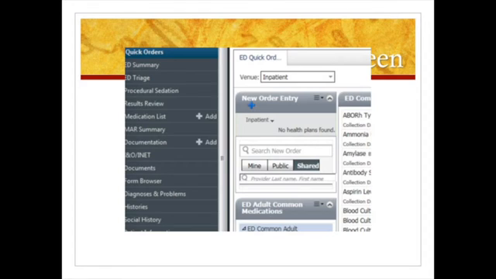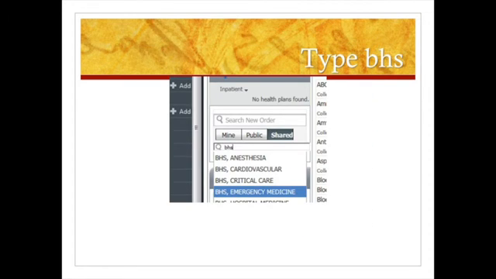The Baptist approved order sets will be found in the shared portion of the orders. The Tenet specific ones will be found under the public. Once you've modified your BHS specific order set and saved it, it'll appear in mine. So we go to the shared tab and immediately below it we type in BHS, which will bring up all the BHS order sets. Then we go to the BHS Emergency Medicine tab.